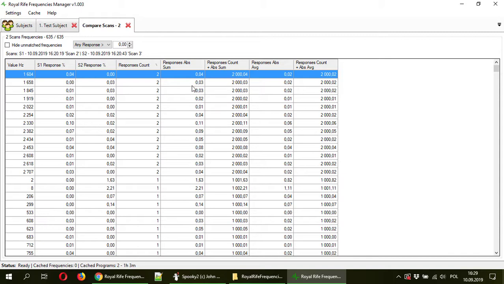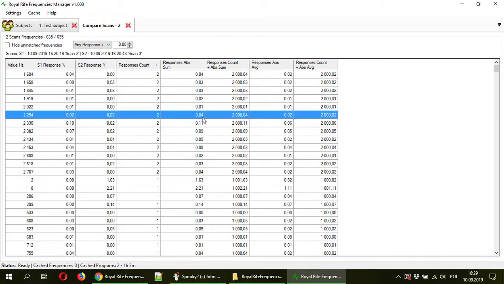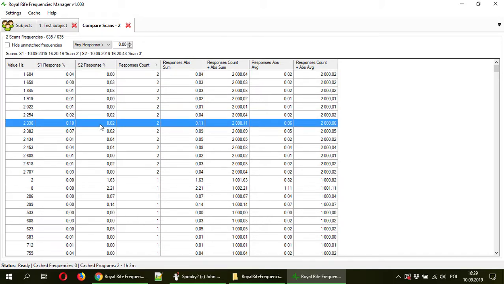Also you can actually see the responses absolute sum, so they are summed like in here, and the value is then rounded and displayed. Again, this is rounded, but this sum is calculated before it was rounded.